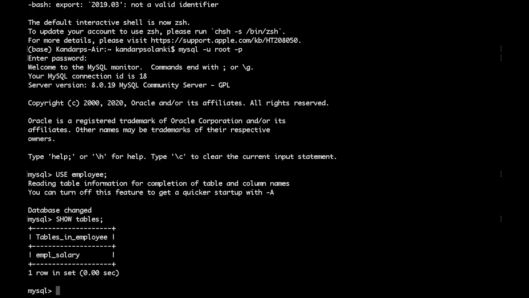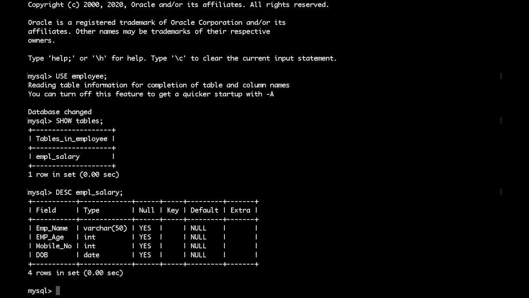I have only one table created for you, that is empl underscore salary. Now let us see how the table looks. For that we have the describe function, and a few more functions have been discussed in the previous videos. I would suggest you all watch those first, because they have more of the fundamentals of what we are learning now. So now we are going to describe the table named empl underscore salary. It has four field names: employee name, age, mobile number, and date of birth.